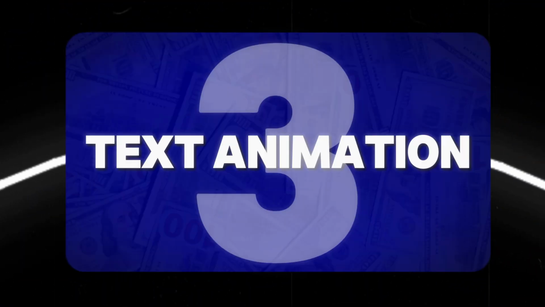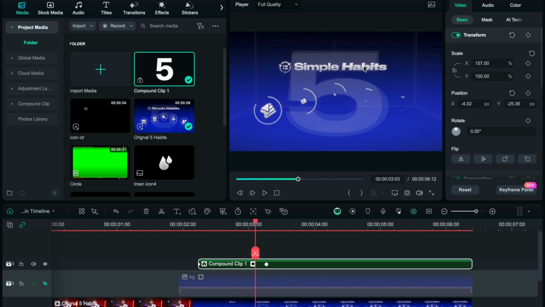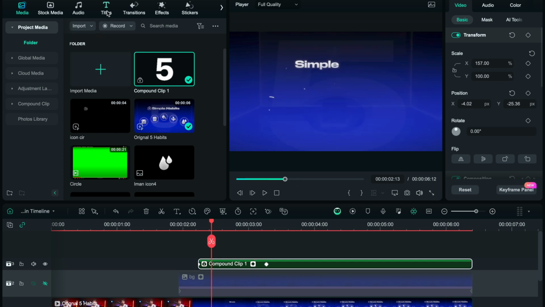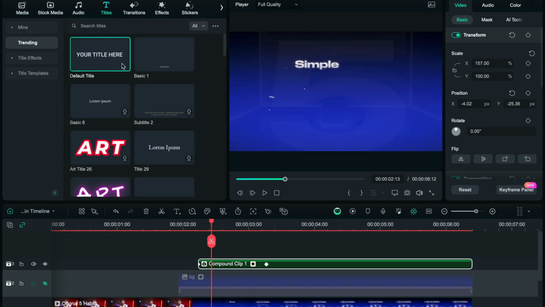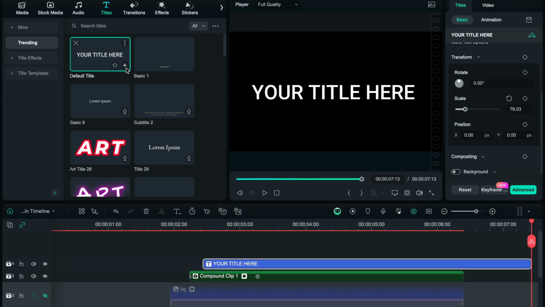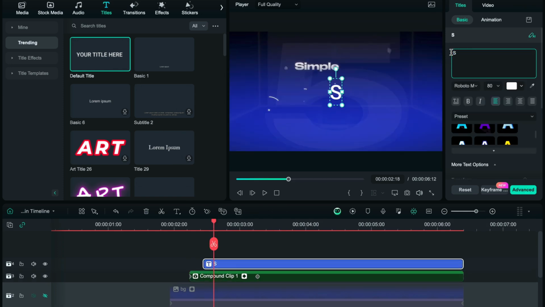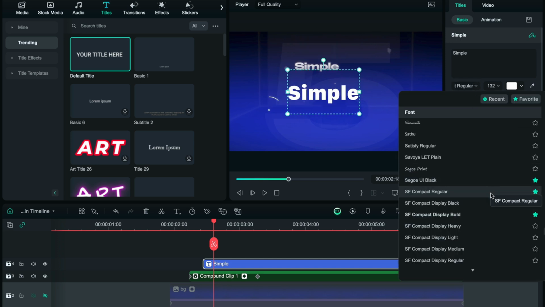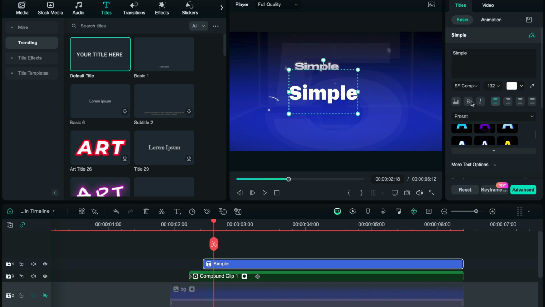Step 3, text animation. Now, let's add the text animation. Add a new text layer at the point where the text enters the frame. Type simple and change the font to compact display black. To make it bold, click on this B option, then position it to match Iman's text placement.